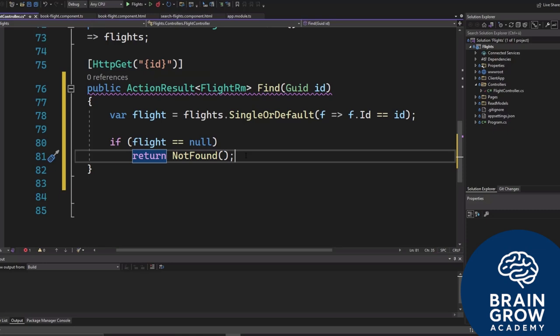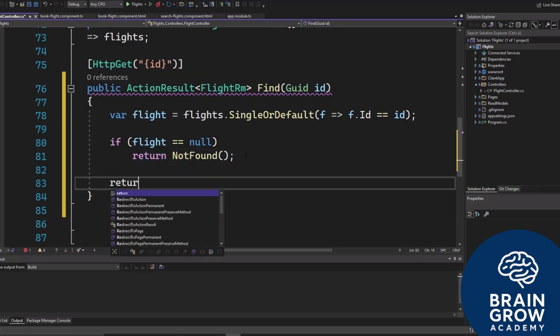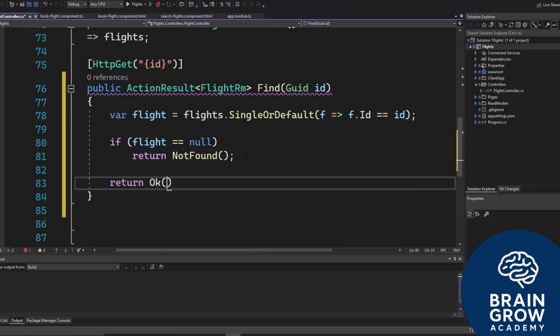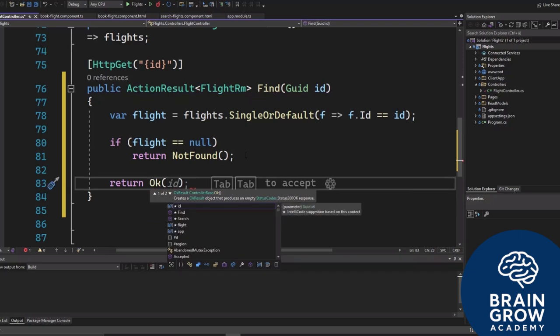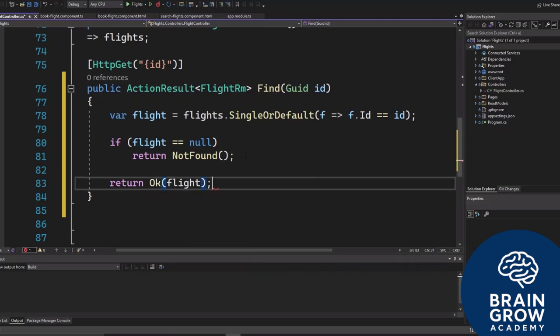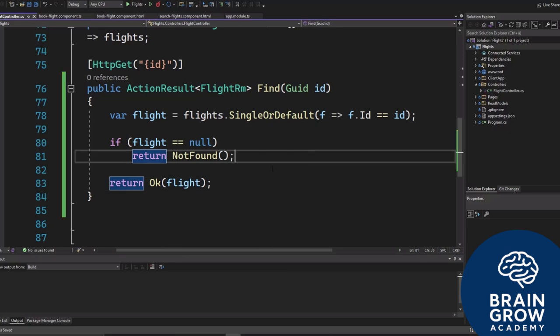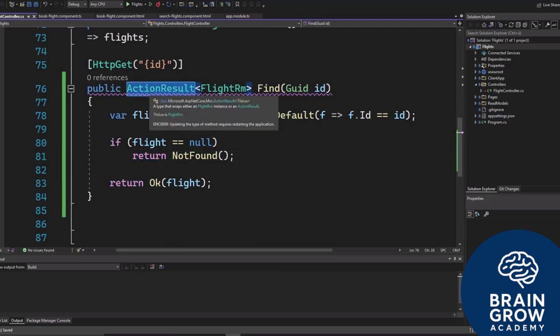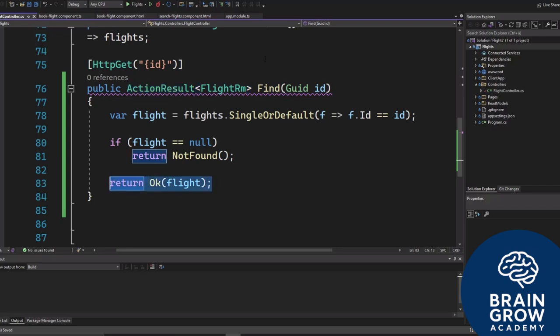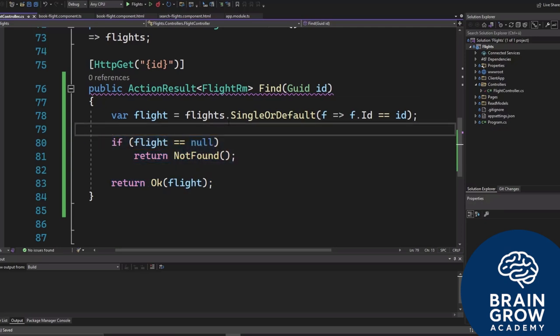In every other case we have a flight and we can simply return an OK result, which is 200 status code, and then pass in the flight in the response body. This looks pretty nice because now we have handled everything we need to take care of. We are returning an action result, so let's say we are returning a status code. If we have a valid flight, we simply return it, and if we don't find a flight, we return NotFound, which is 404.